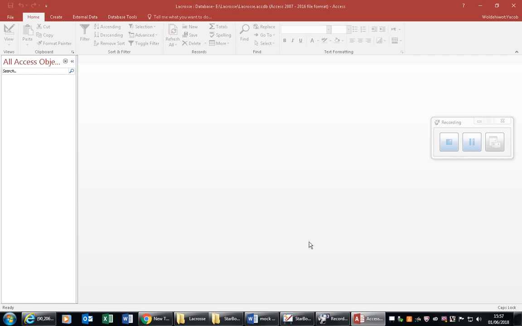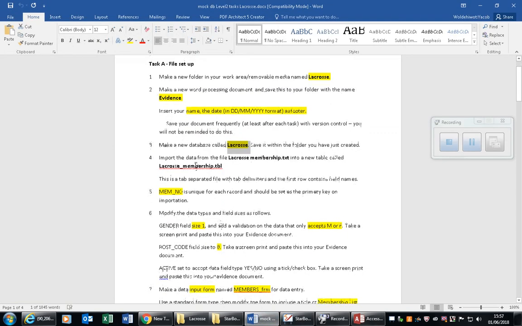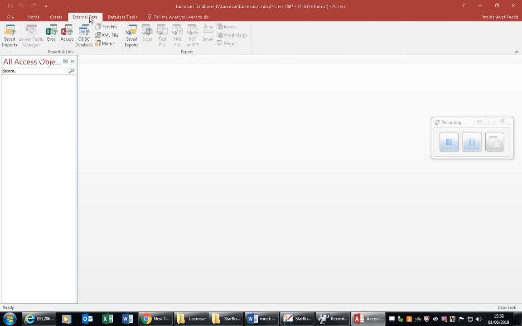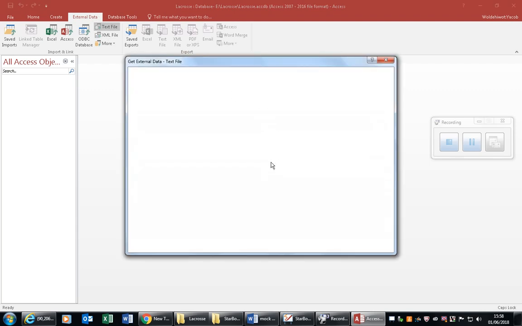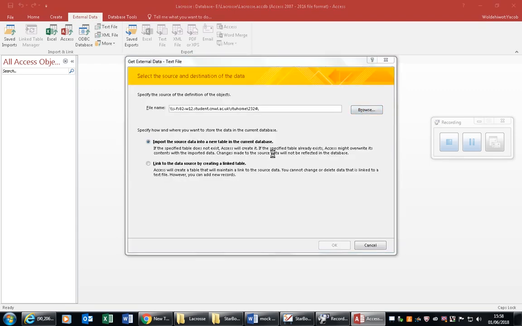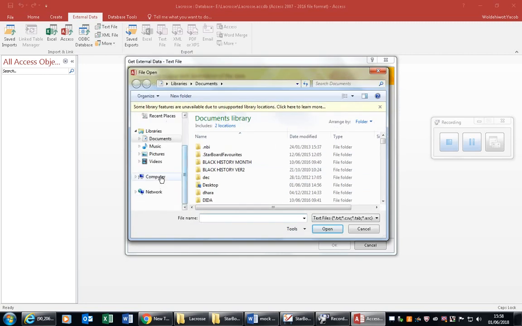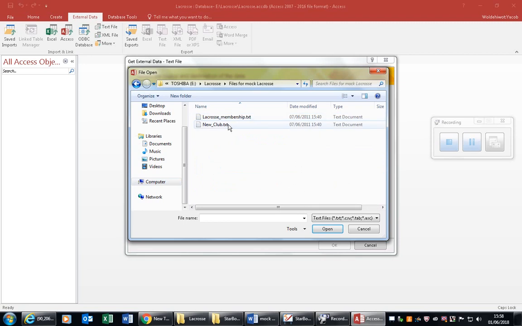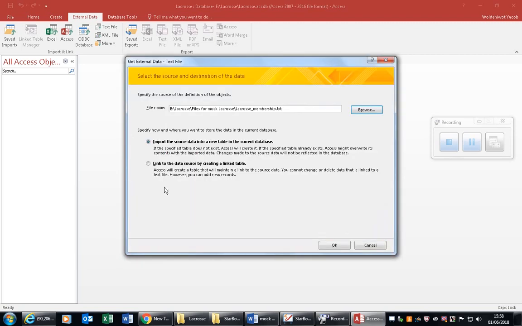Okay, next you are expected to import the data lacrosse membership.txt. Let's do that. We need to use one of those. Is it file, home, create, external data? We are importing, so it has to be external data, and we are importing a text file. Click text file and browse and find the file.